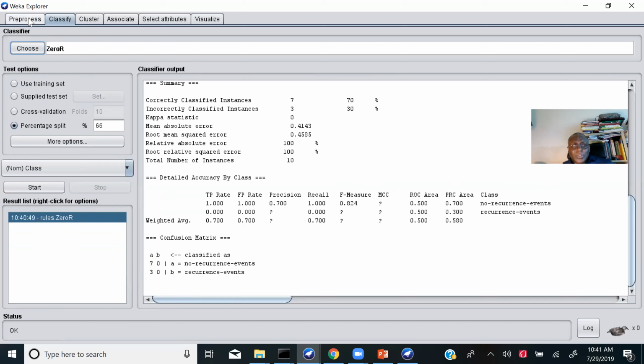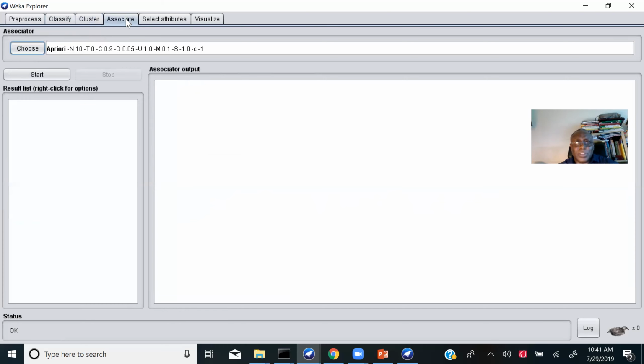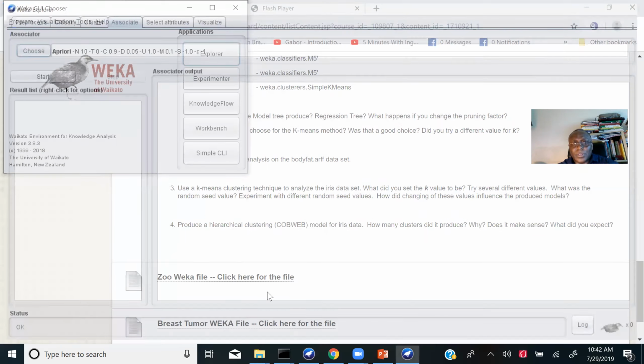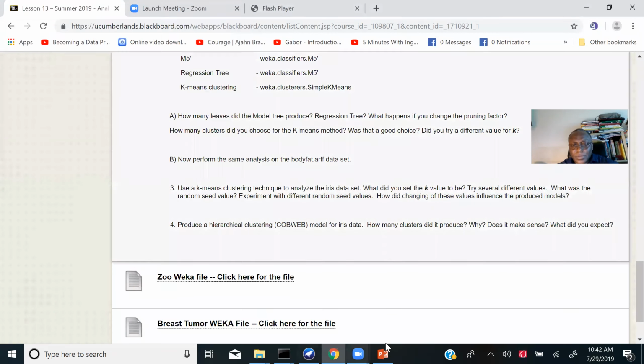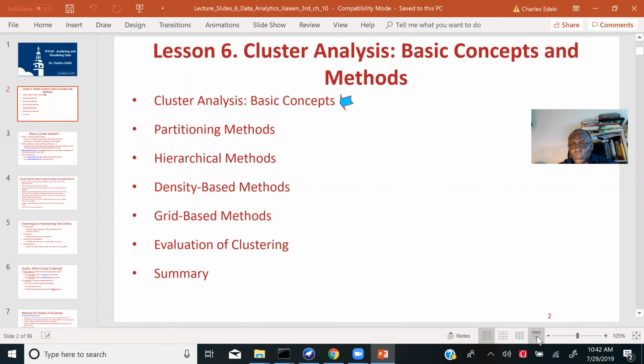So again, we can do our data analysis using Weka, using different algorithms. But again, this is just an example that I want to go through one more time before I start the lectures on the clustering algorithm. So I'm going to end here. And I'm going to start cluster algorithm.